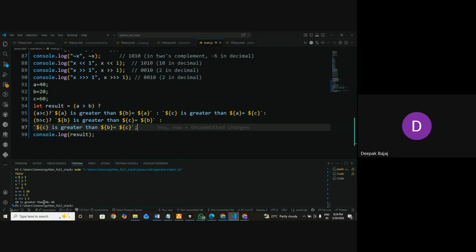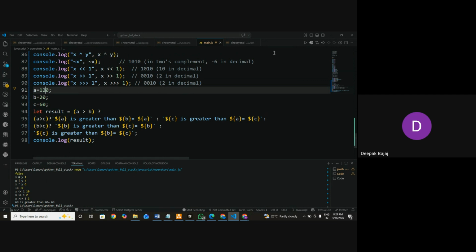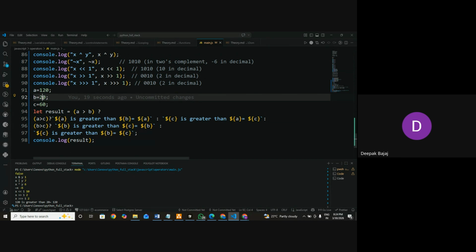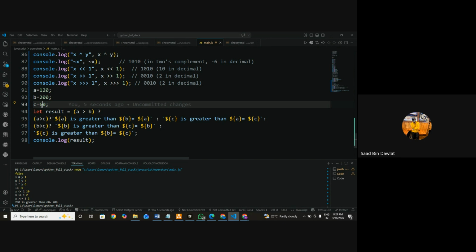So here 60 is greater than this 40. Here you are able to see. And if it's false, let's make it false. Let's say A is 120. 120 is greater than 20. Yes, 120 is greater than this. Let's make it 200. It's greater. Now you are able to see. Let's say 630, 660. Now it's working fine.